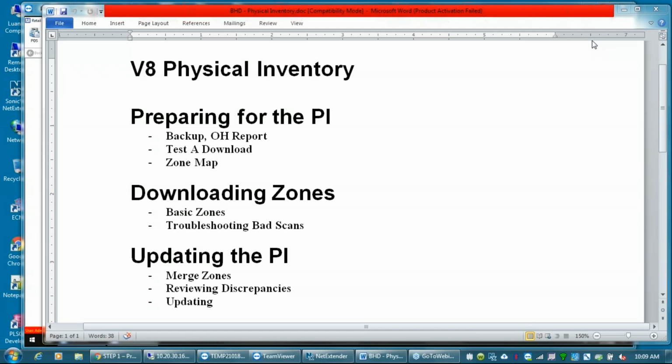All right, everyone, here we are ready for our version 8 physical inventory. Again, raise your hand if you need to ask a question, and I'll try to go slow. We will have time for questions. Without further ado, we're going to cover the steps to take a physical inventory in version 8.